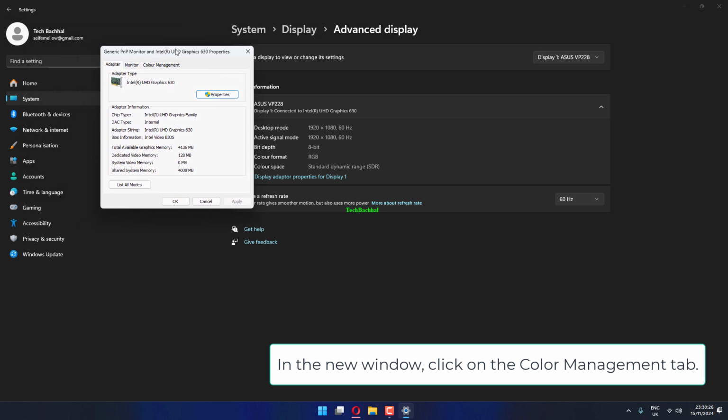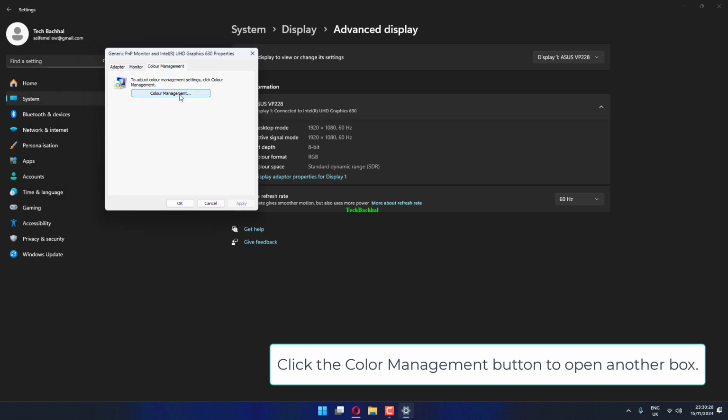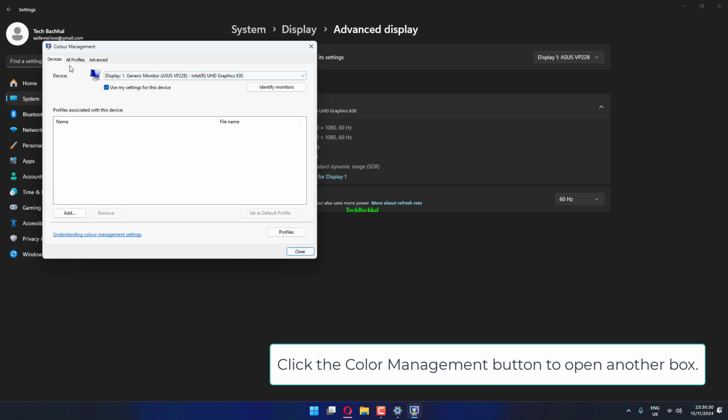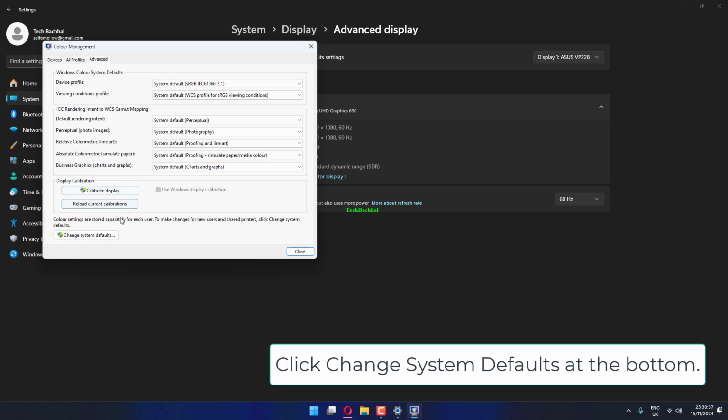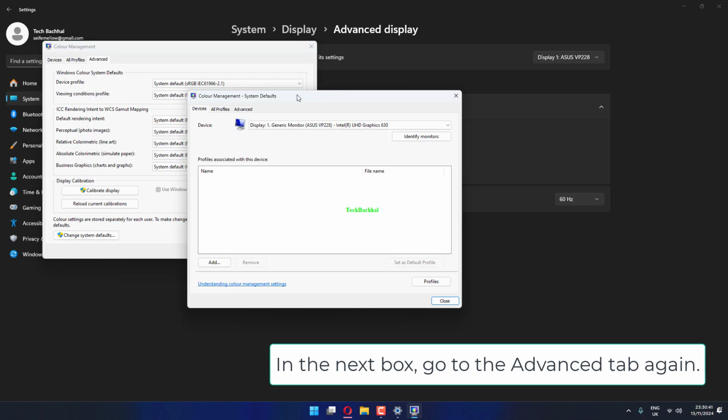In the new window, click on the Color Management tab. Click the Color Management button to open another box. In the new window, go to the Advanced tab. Click Change System Defaults at the bottom. In the next box, go to the Advanced tab again.